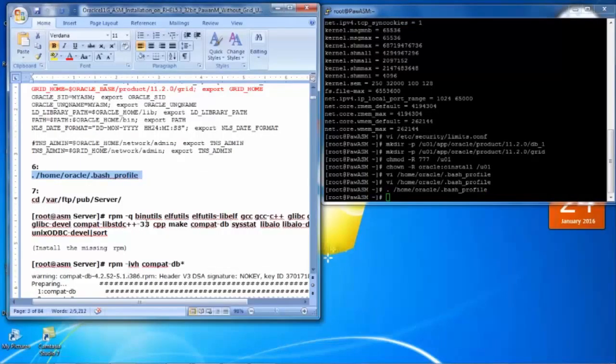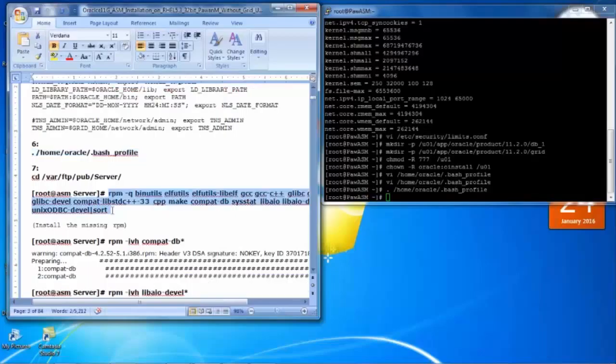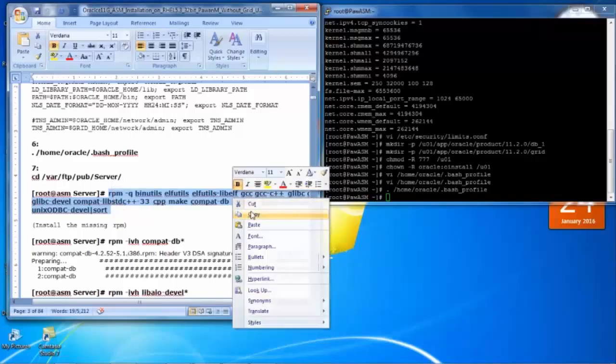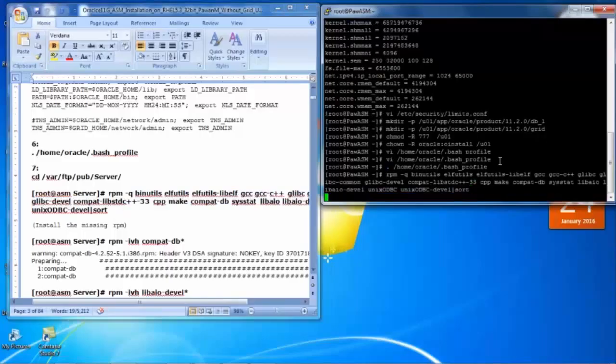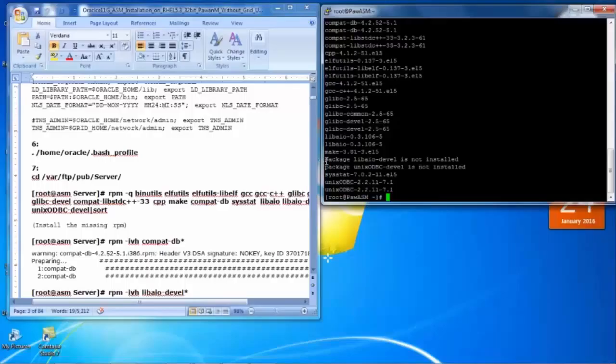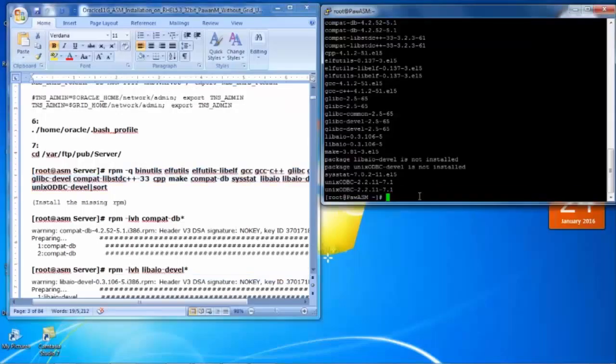Thereafter you have to check that some RPMs required to run Oracle and the grid are present. So I am checking my RPMs for the Oracle installation first of all. Here you can see the following 2 RPMs are not installed. You have to load them manually. I have copied my server folder to the ftp pub location, cd /var/ftp/pub. This is the default location where you will get all the software from your network, the FTP location.